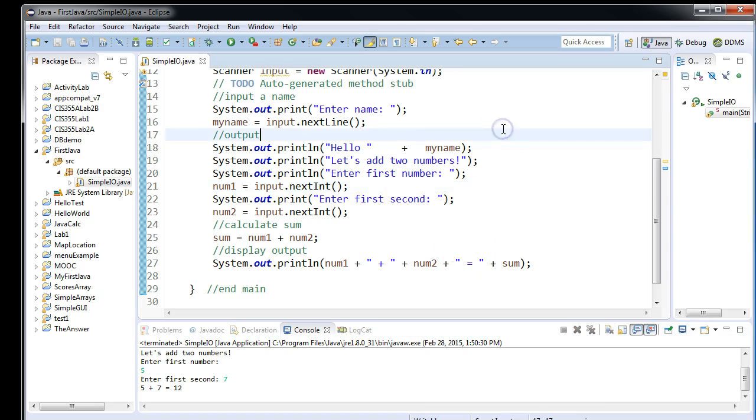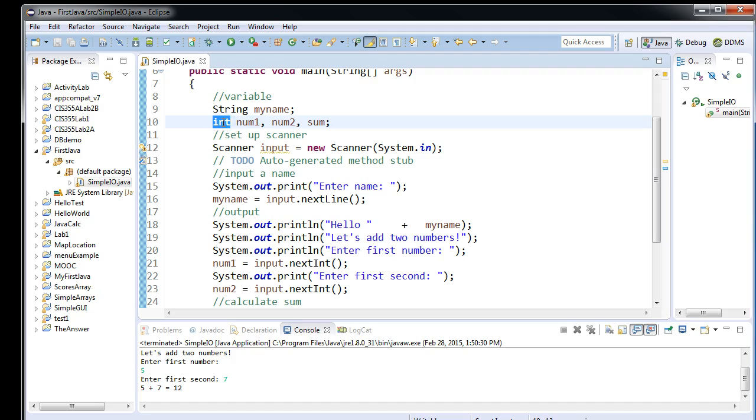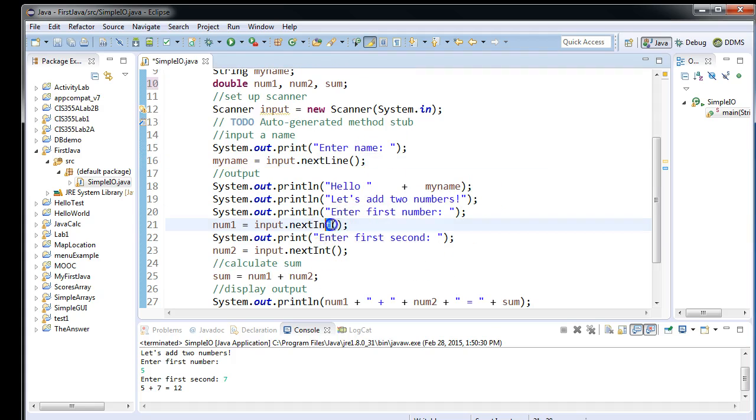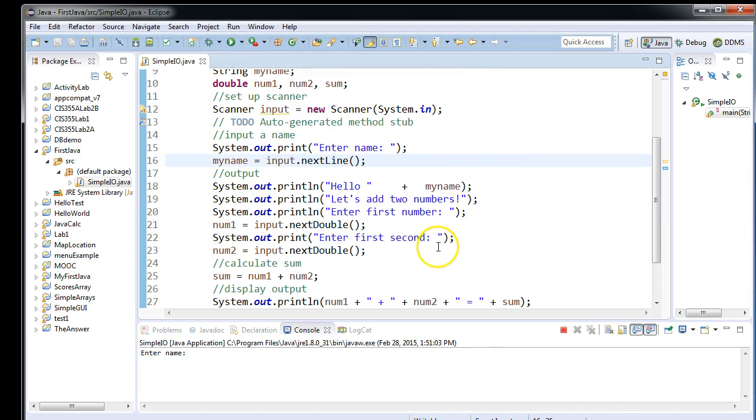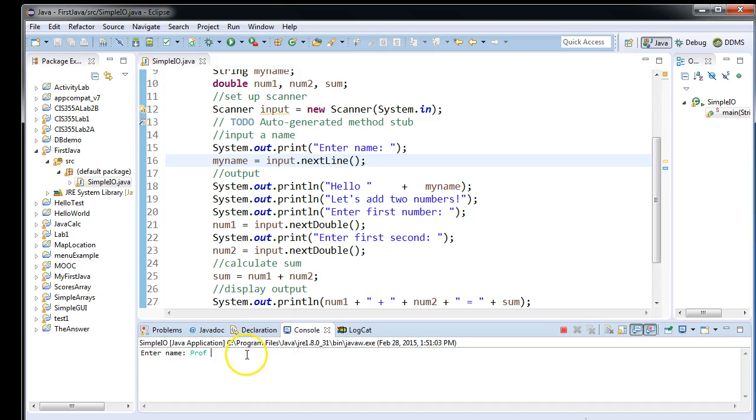All right, so now if we do want to make it more general, so that I can put in decimal numbers, then I'm going to change the data type of my variables to double, and then instead of saying nextInt here, I'm going to say nextDouble. All right, so data types are important. You have to think about what data type you need for whatever it is that you are doing. So now I need to change that println. 2.5 and 7.7 is 10.2, right?